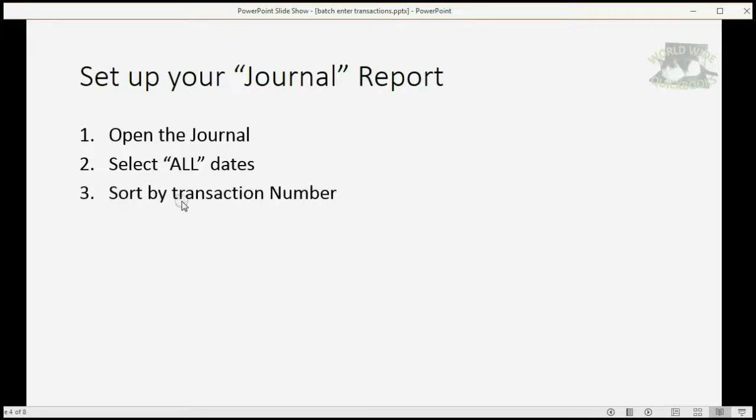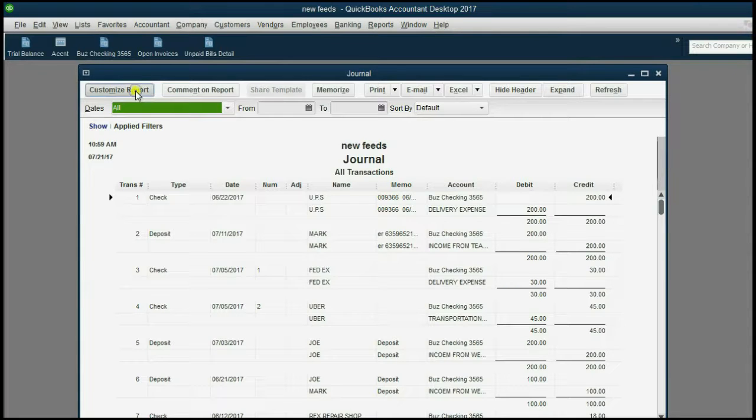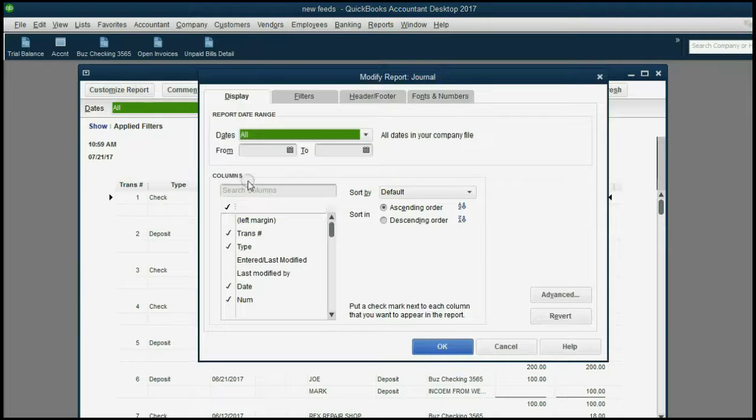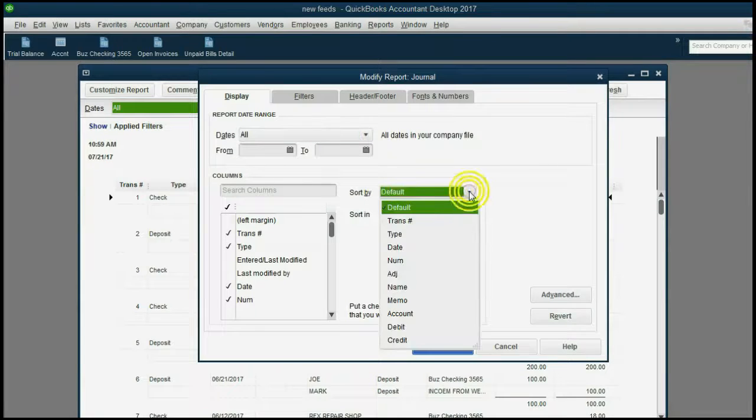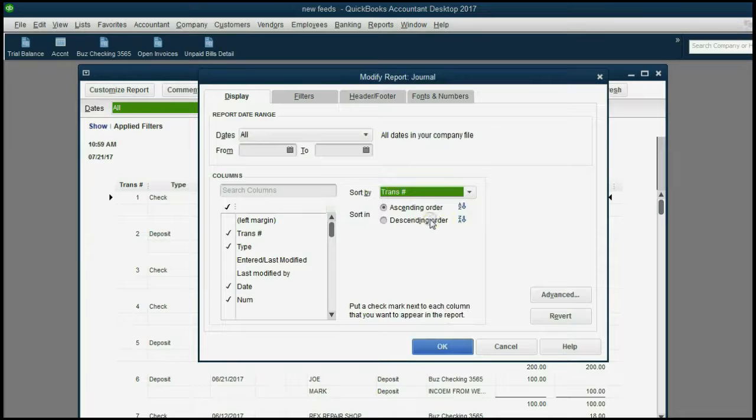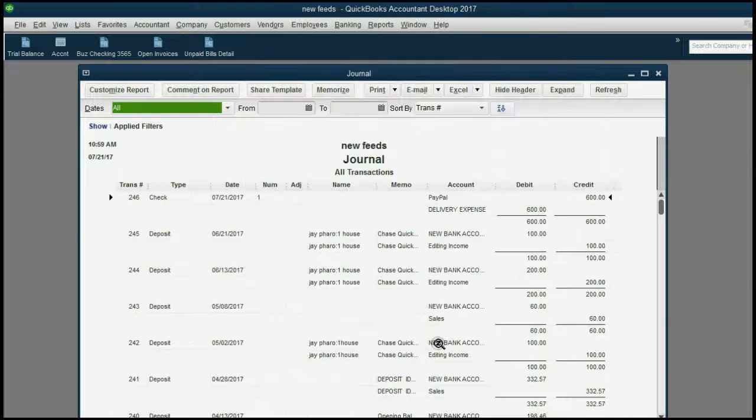Now let's sort the journal by transaction number and put it in descending order. What that will do is bring the most recently entered transactions to the top of the journal. Sort by transaction number in descending order. So we're going to click Customize Report from the top left, and we're going to click Sort By, and we'll choose Transaction Number, and Sort By, we'll sort in descending order. Now when I click OK, you can see transaction 246 was the last one, 245, 244, 243, etc.